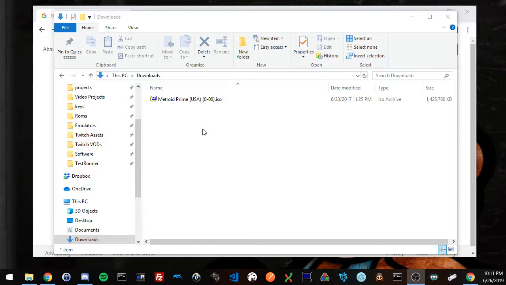Just get yourself a copy of the NTSC, or North American or USA, 1.00, or in mine it's called 0-00. It's what's printed on the disk. Get yourself a 1.0 copy of the North American version of Metroid Prime, right? So 1.0, like Europe, also called PAL, and the Japanese versions are different. They will not work here, so you need this version. That's the only real prerequisite here.